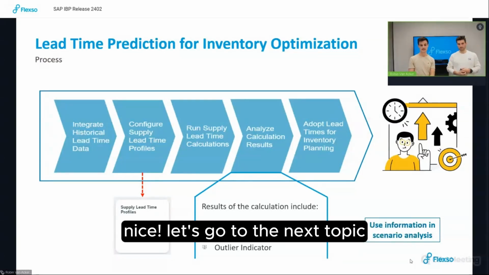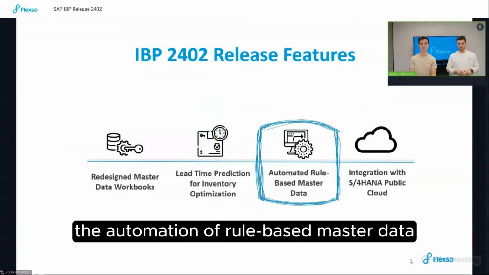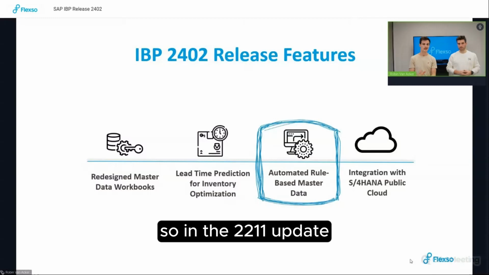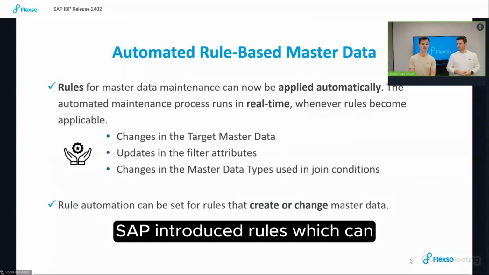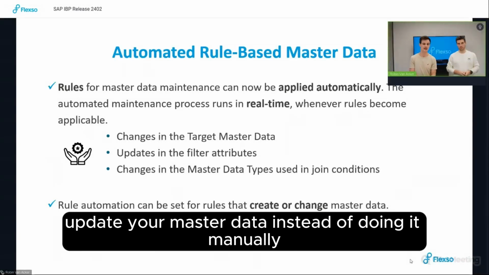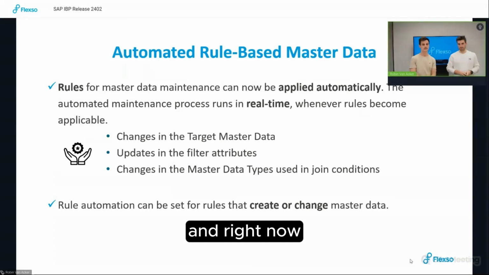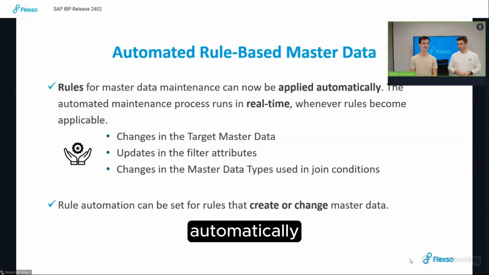Nice. Let's go to the next topic. The next topic is the automation of rule-based master data. So in the 2211 update, SAP introduced rules which can update your master data instead of doing it manually. And right now, they have a way to automate it, basically apply the rules you create automatically and in real time.